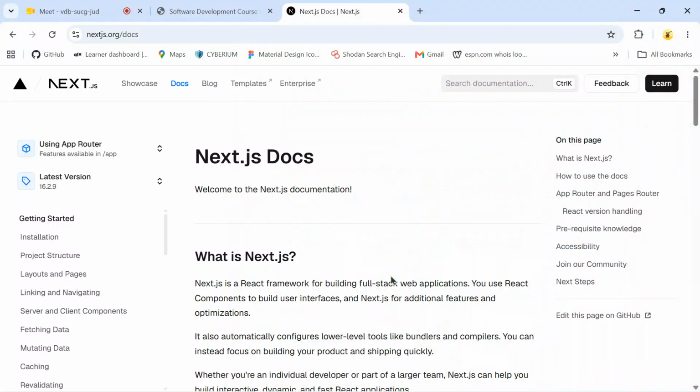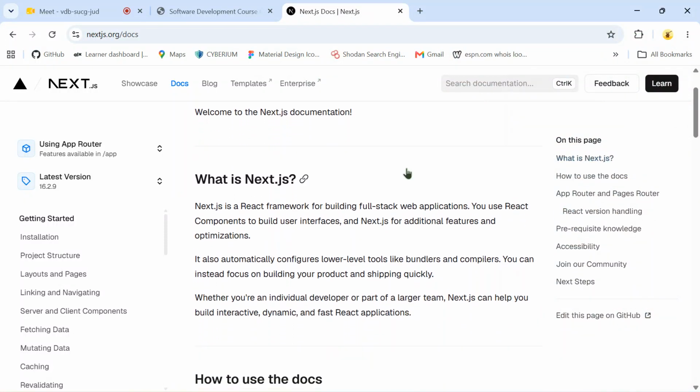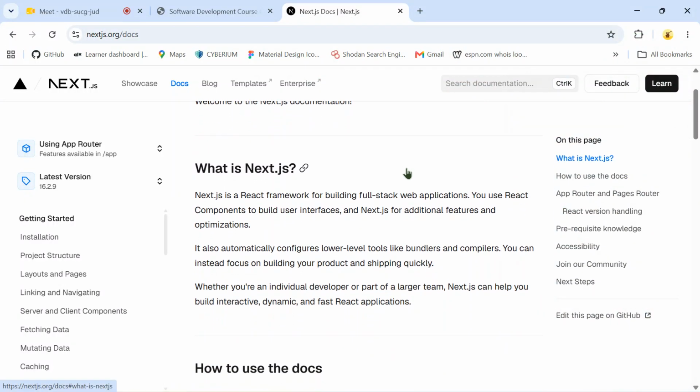All right, so guys, head over to Next.js.org. So basically, we should ask ourselves, what is Next.js? Basically, Next.js is built on React. React is a front-end framework used to build dynamic pages. So unlike HTML and CSS, React gives the capability to interact with JavaScript.